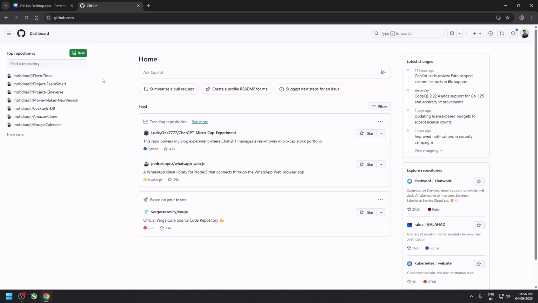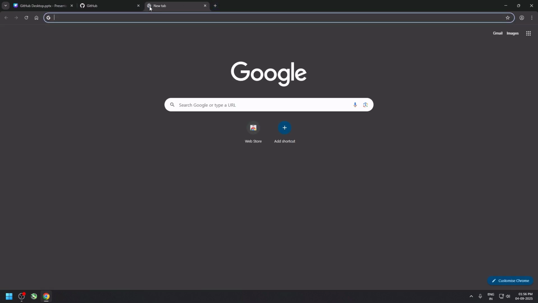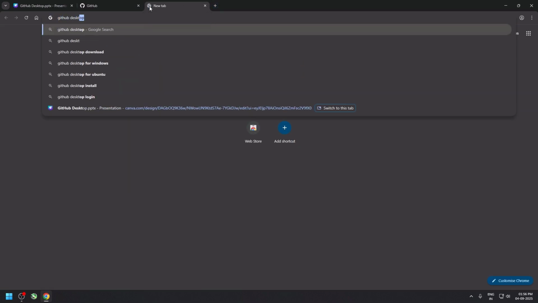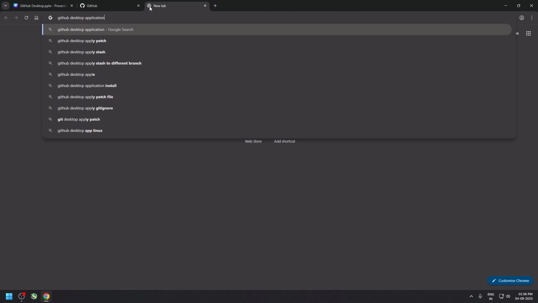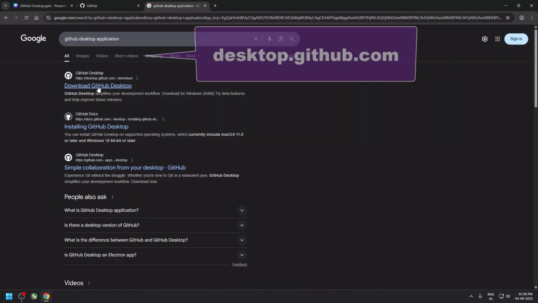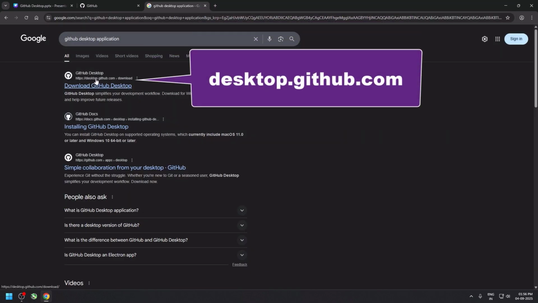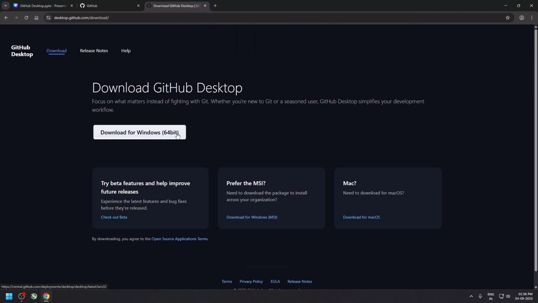The next step is to download the GitHub Desktop application, and then we are going to connect both of these things. So first of all, search for GitHub Desktop application, and then this is the first link that goes to desktop.github.com. If you are on Windows, you can download for Windows 64-bit. If you are on Mac, you can download for macOS from here. If you want a zip file or the MSI file, you can download with this option.